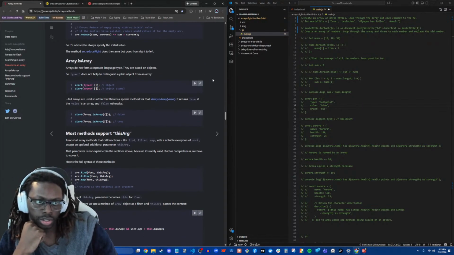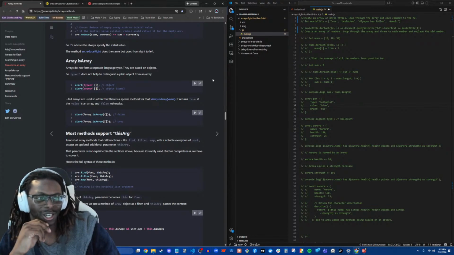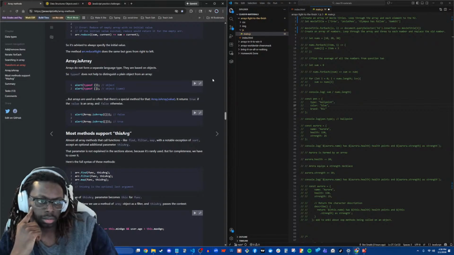The method reduceRight does the same, but goes from right to left. Array.isArray. Arrays do not form a separate language type. They are based on objects. So typeof does not help to distinguish a plain object from an array. Alert typeof {} is object. Alert typeof [] is object, same.